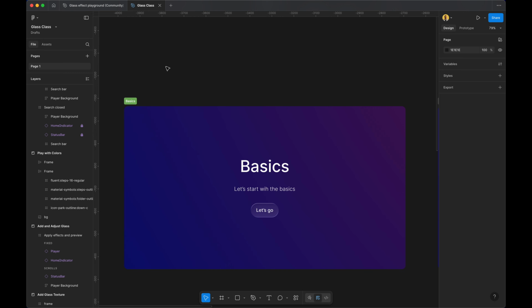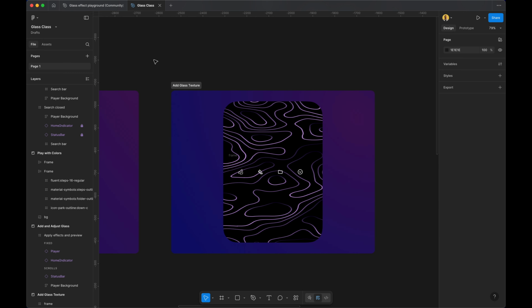So let's start with the basics, okay? The first thing that you should know at the time of recording this video, you can only apply this glass effect to frames. So you cannot apply it to rectangles or any shapes or anything like that. So be mindful of that when you are actually applying it to different objects. So you can only apply it to frames.